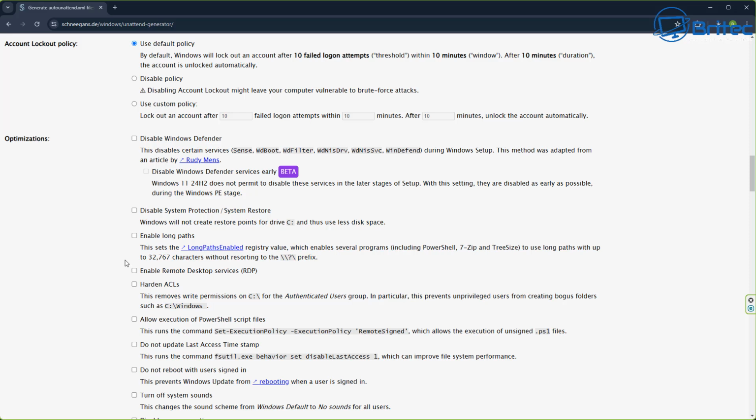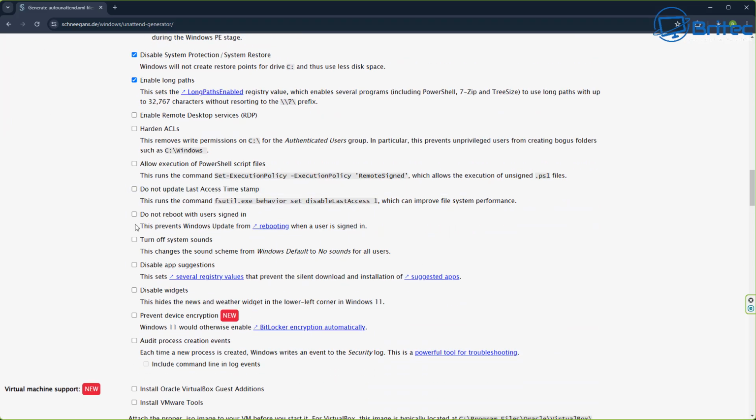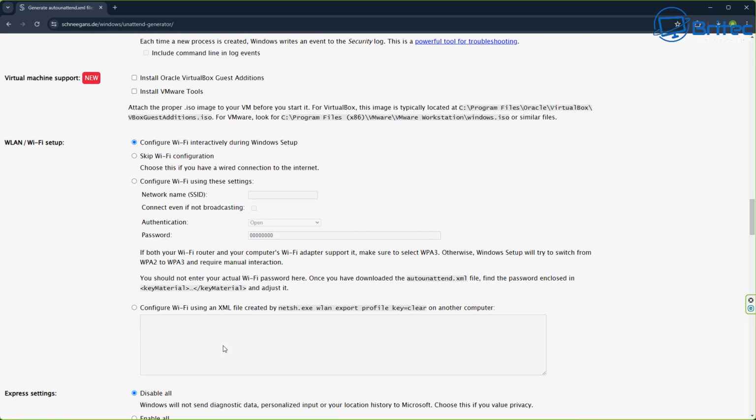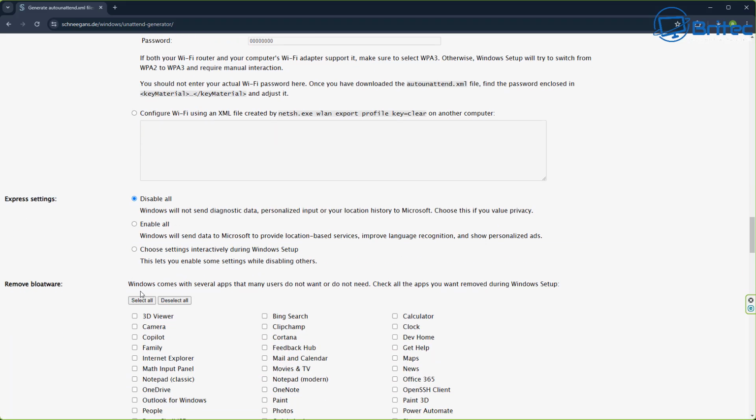This is where you can disable some optimization stuff, like disable Windows Defender and disable system protection, which is your System Restore. Enable long path names. We're going to do that as well. You can go through and select what you want here. You can allow execution of scripts here if you want to add scripts into your particular build. We'll turn off the system sounds, disable app suggestions, disable widgets, and prevent device encryption. This will stop the drive being encrypted during the installation process, which is something that Microsoft are forcing on you during the installation process on 23H2 and 24H2.